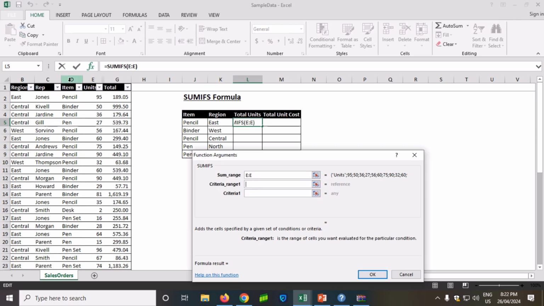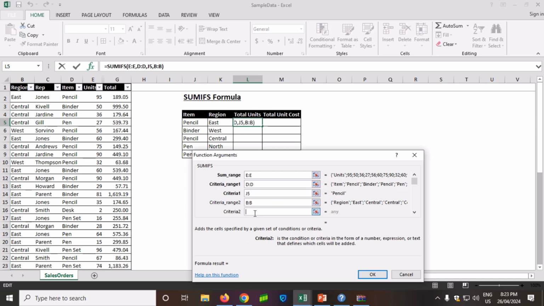Let me select the first item in the D column. Again, criteria 1 would be in my table. Criteria range 2 would be region. Again, criteria 2 in my table is this one, region. So let me click on OK.